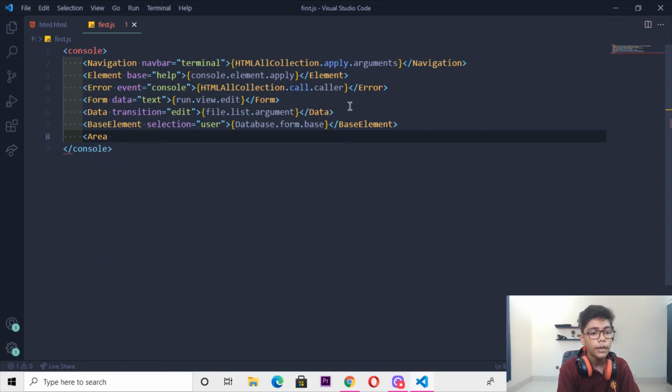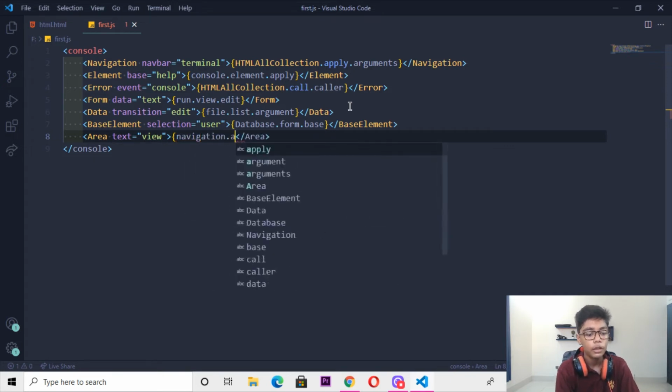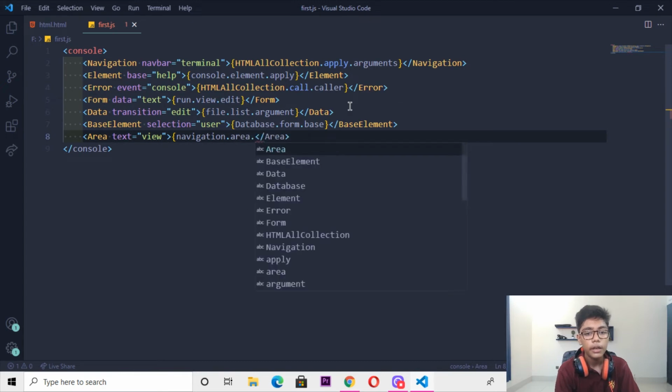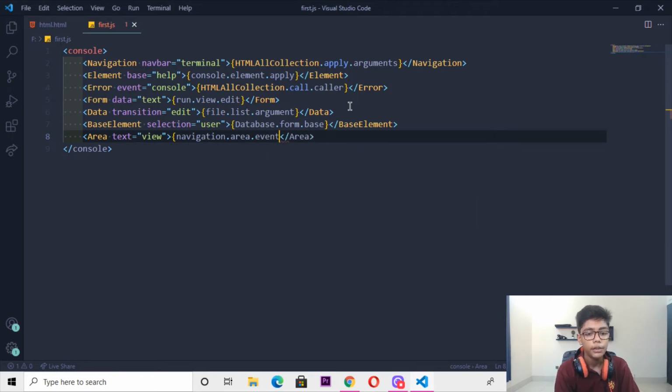Then I will be writing a tag which will be like tags equals to. Then I will be writing another tag which will be like view. Here I will be closing this tag by writing this curly bracket here, and in this curly bracket I will be writing a tag which will be like navigation dot area dot, and here I will be writing a tag which will be just like t, and here I'll be writing event. Just close this tag now.